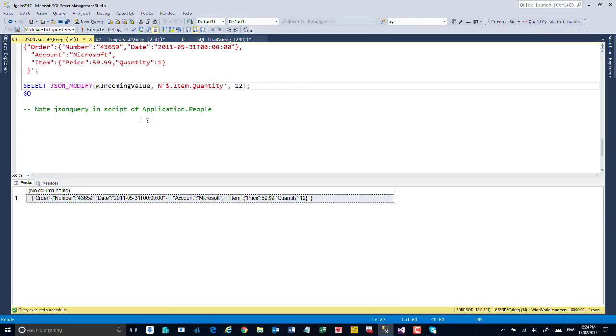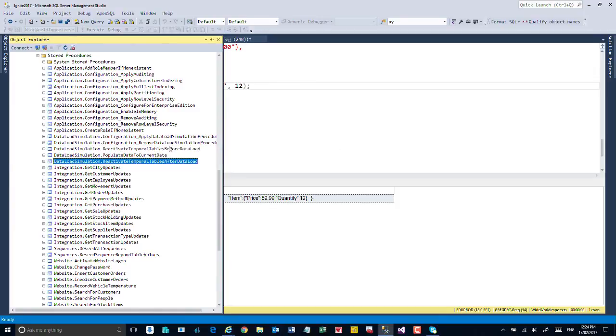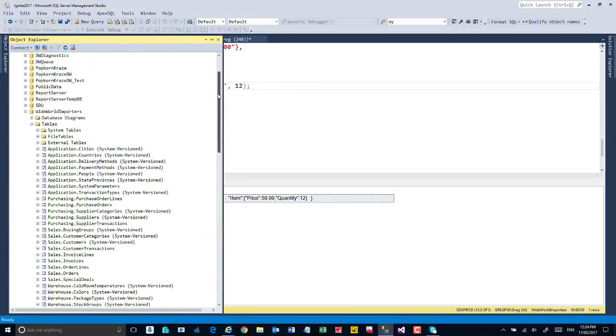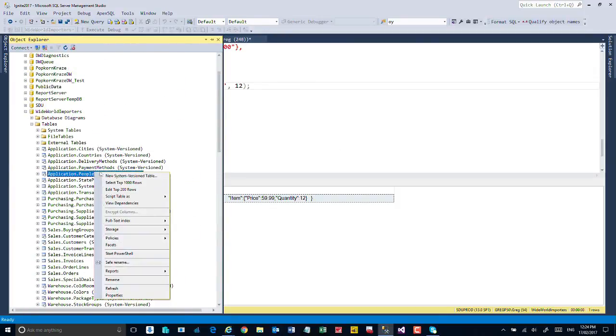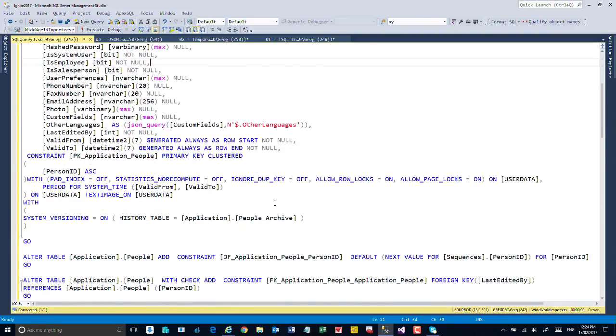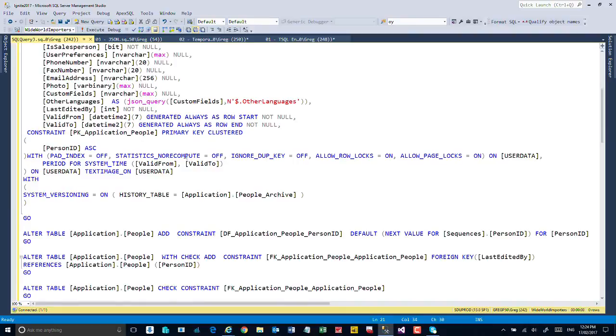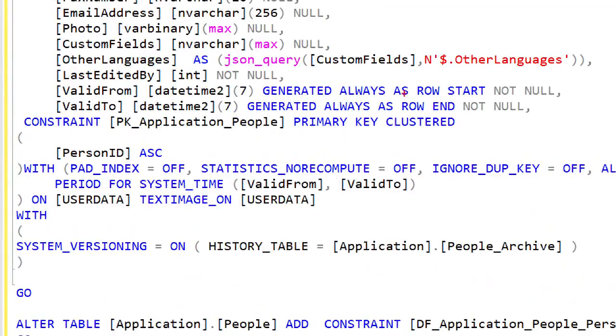Alrighty, now what I also use this for, if you look at the definition of application people, so I had an application people table in there, and if we script that out, down in here, a couple of things while we're in here. First up, notice this is the syntax for the columns for the temporal, as I was saying before. So it's generated always as row start and generated always as row end. These columns you can't go and set yourself.